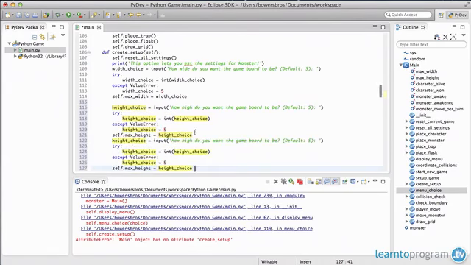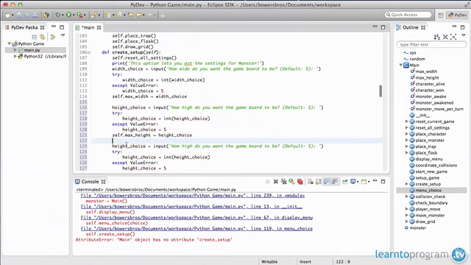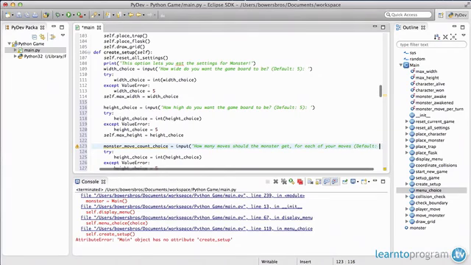The last thing we're going to let the user be able to change is how many moves the monster can make. So it's going to be monster move count choice, and this statement is going to be changed to how many moves should the monster get for each of your moves. And the default here is 2.